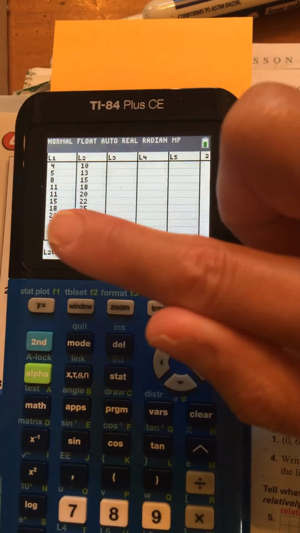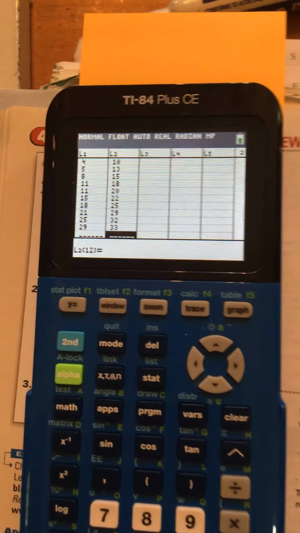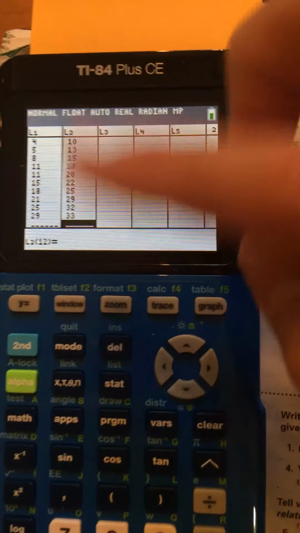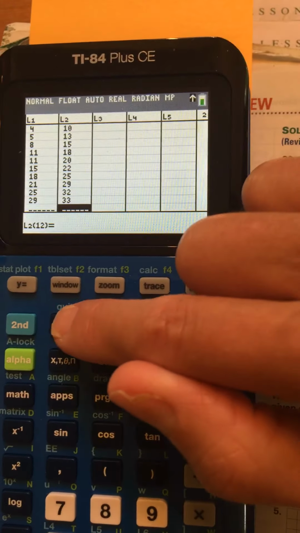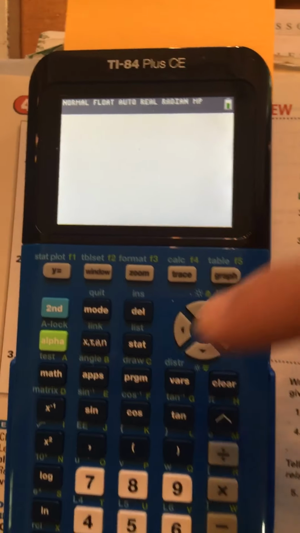All right, so at least I got the same number of things, so that's pretty good. All right, so there is my data all in, and so I want to quit. I want to get off this. I say second mode. See how it says quit? That's how you back out of everything.